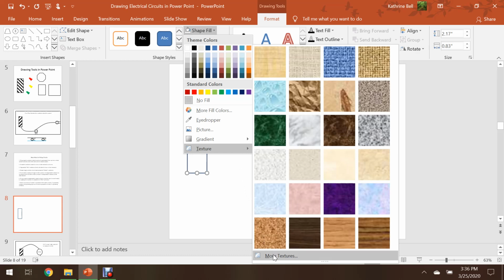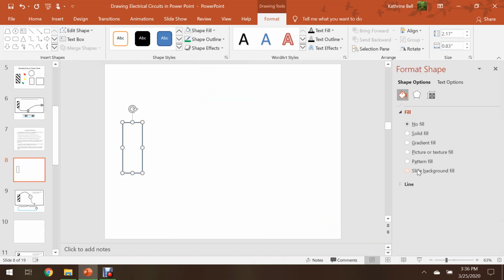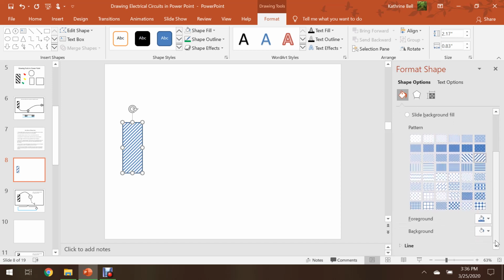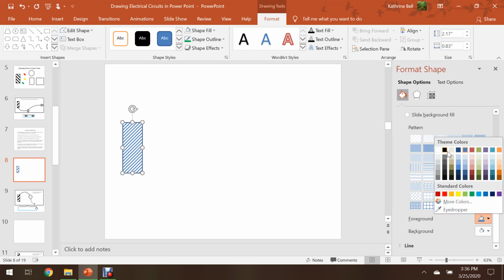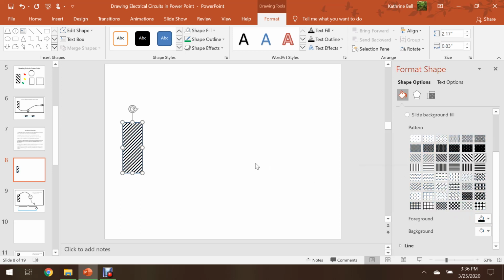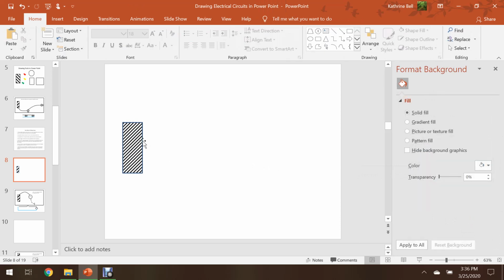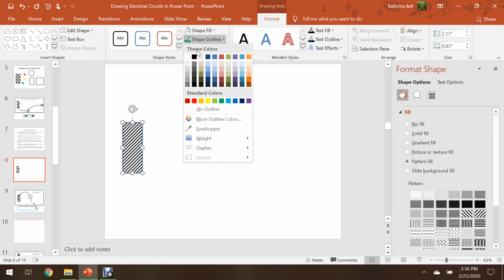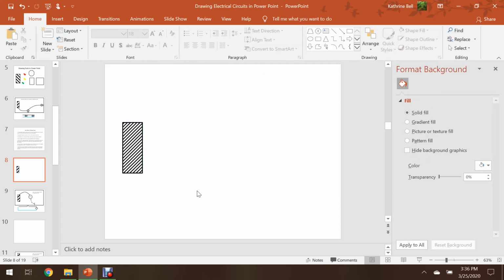I'm going to go to More Texture, Pattern Fill, select the diagonal stripes. It doesn't matter which direction the diagonals run. We'll use this one this time. I'm going to move my bar until I can see the foreground color window. I'm going to select black. I can also, remember, change the outline shape or size or color. I'm going to select black. Now I have my service entrance panel drawn.